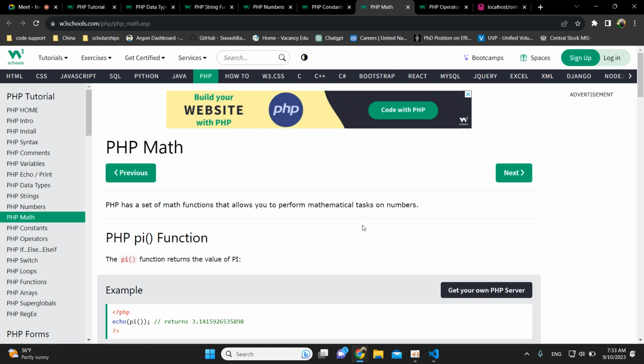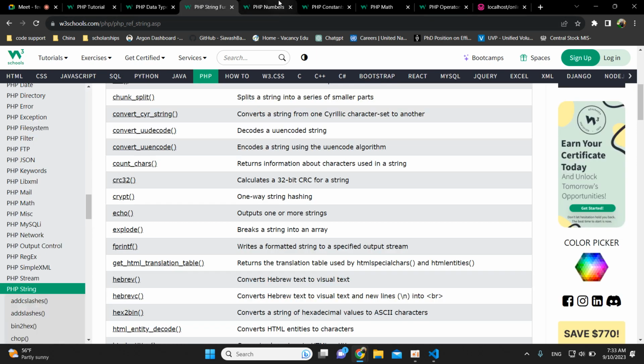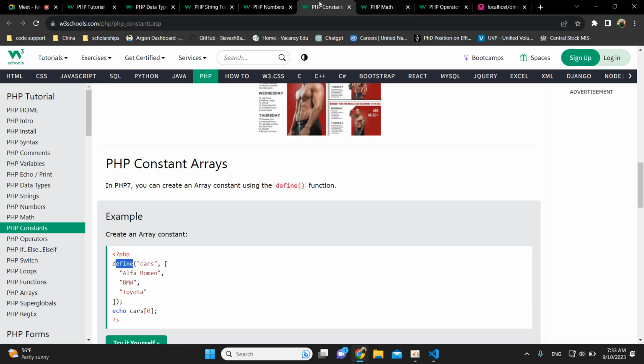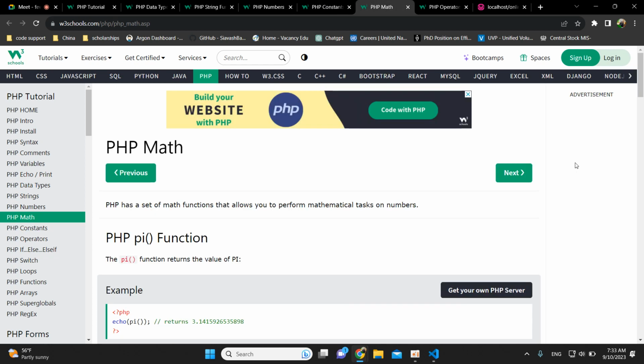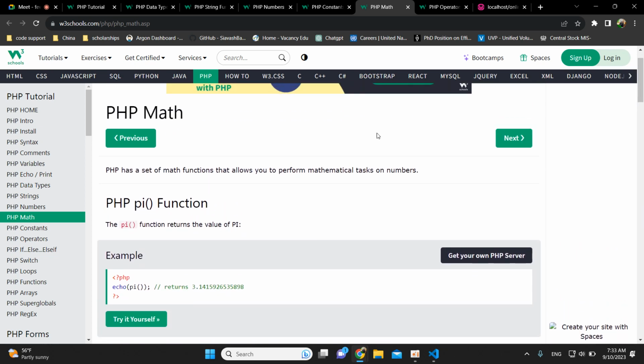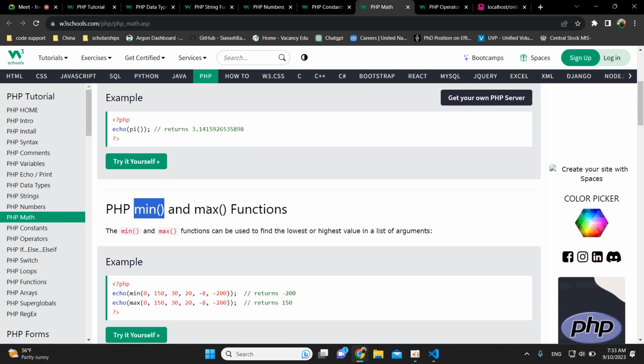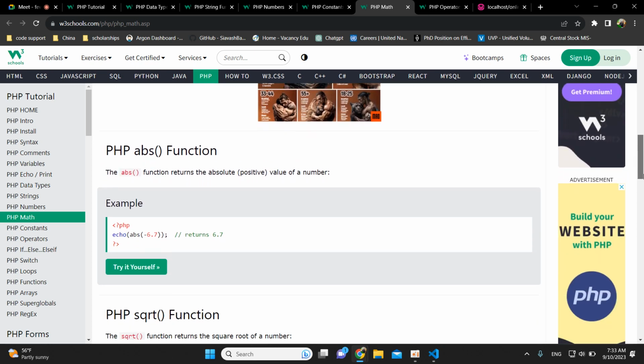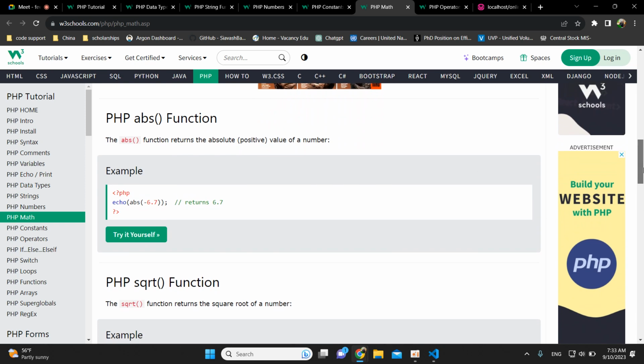Next, and I believe this should be your homework, are the math functions of PHP. Just as we worked with string, number, constant and multiple types, and there was a function for each of them in PHP, there are also built-in functions for math, for mathematical work. As you can see, there is a function for the value of pi, there is a function for the min and max. If we pass a range, it can give us the minimum and maximum.